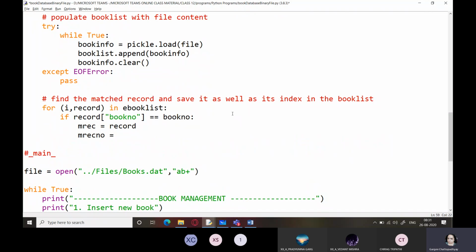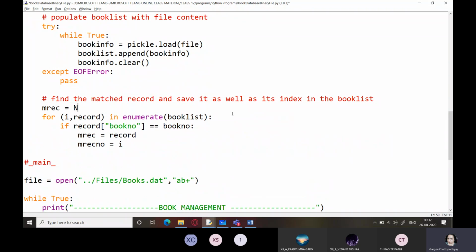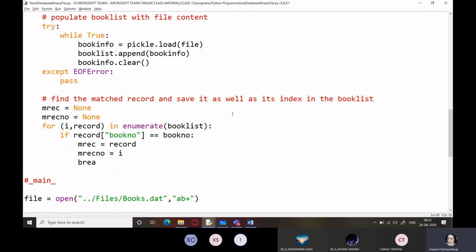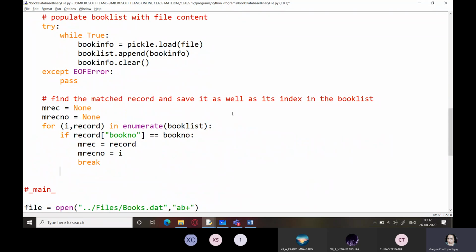We'll use the enumerate function. So mrec NO is equal to i, and in the beginning I will be taking mrec as None and mrec NO also as None. If this match is found, that means you can simply break the loop. Do I need to do anything else? No. We can simply break the loop, right?